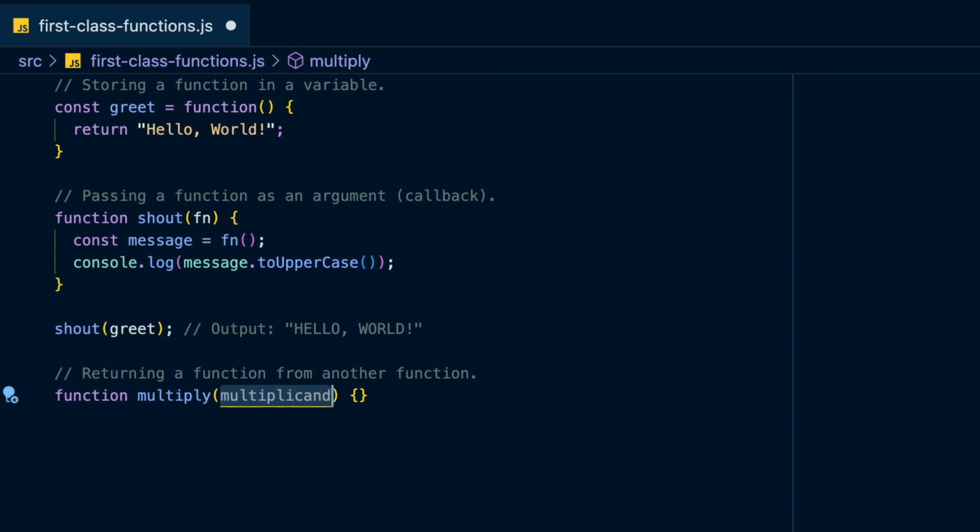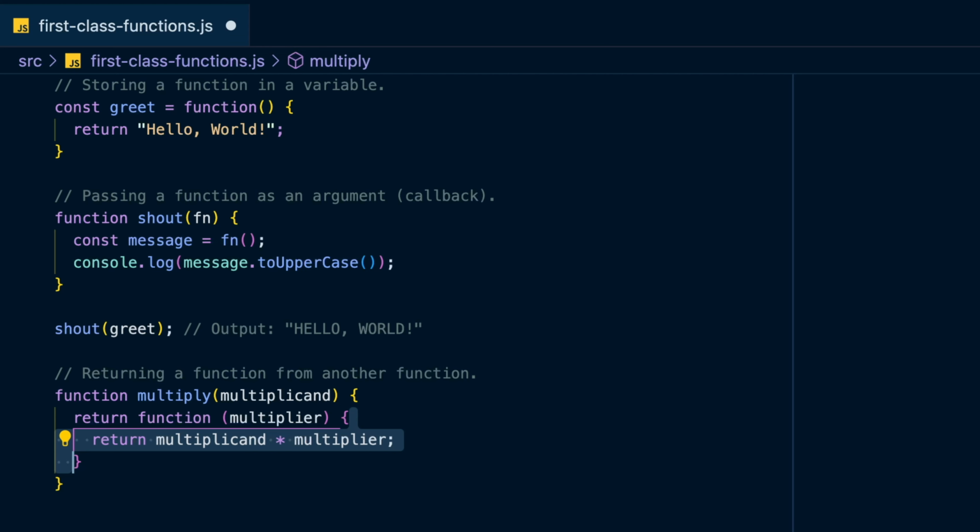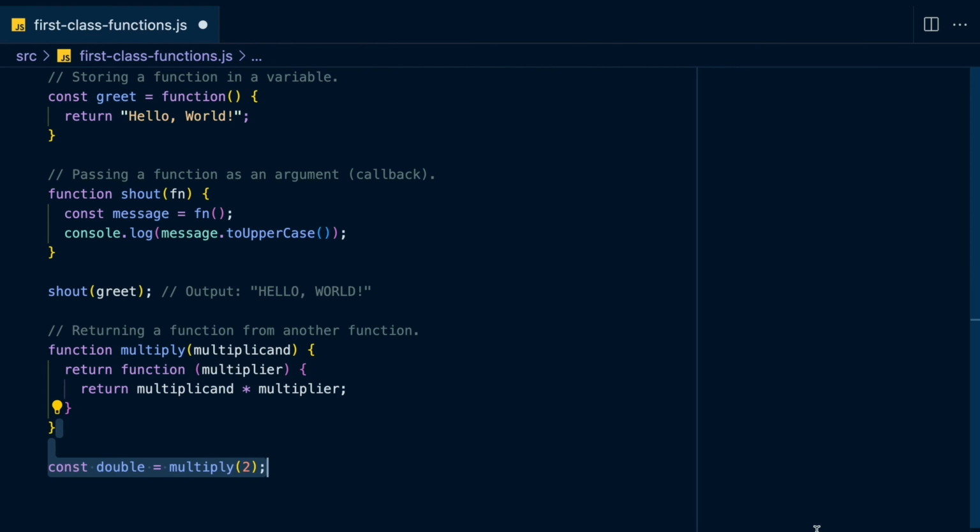You can also define a function multiply that takes in the multiplicand and then returns another function that takes in the multiplier and then returns the result of the multiplication. That allows you to define a function double by just passing 2 to the multiply function, and then you can call it with 5 to get the output 10.